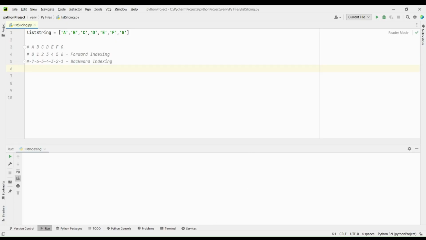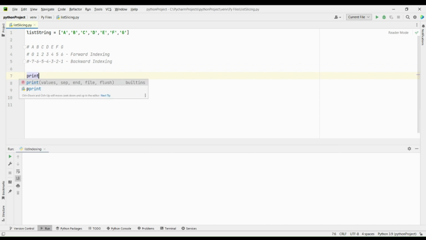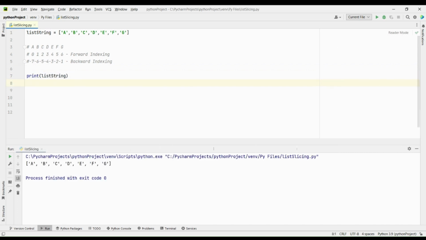Let's discuss how to slice or get only certain elements of the list using a program. We will use the same list discussed previously as part of list indexing. It has all the indexes listed, which will be helpful to understand the output of the program. First print statement is added to print the complete list.